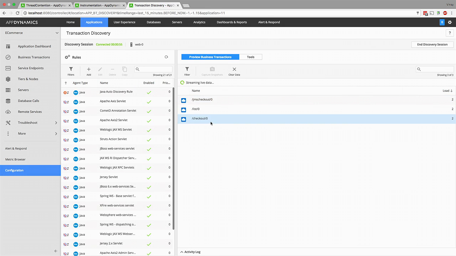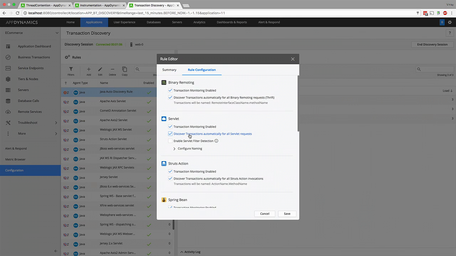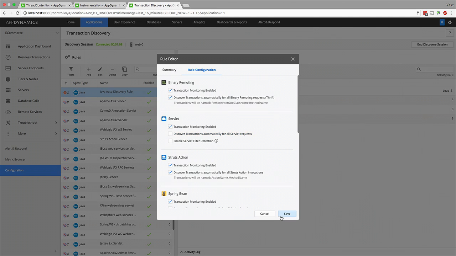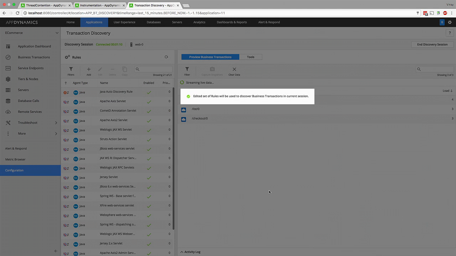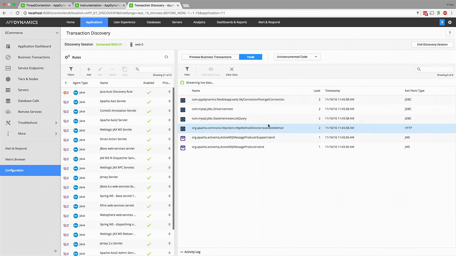What I want to do is try and see if I can get the uninstrumented traffic going. Now, this is a simple servlet app, so everything's instrumented. What I'll do is try something here. I'm opening up the Java auto discovery rule, and I'm disabling all discovery of servlets. Now that's sent to the agent, and it won't discover any new transactions because the auto servlet discovery is off. Let's see if... and voila, you have all the uninstrumented traffic showing up right here.